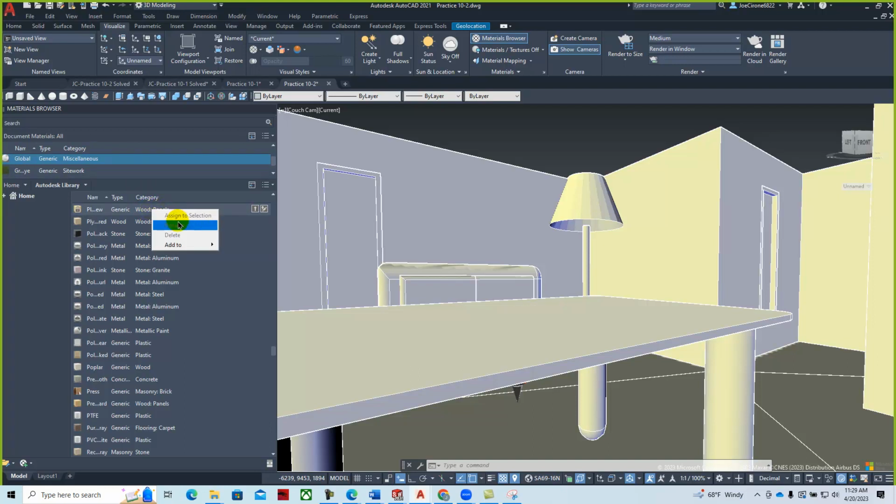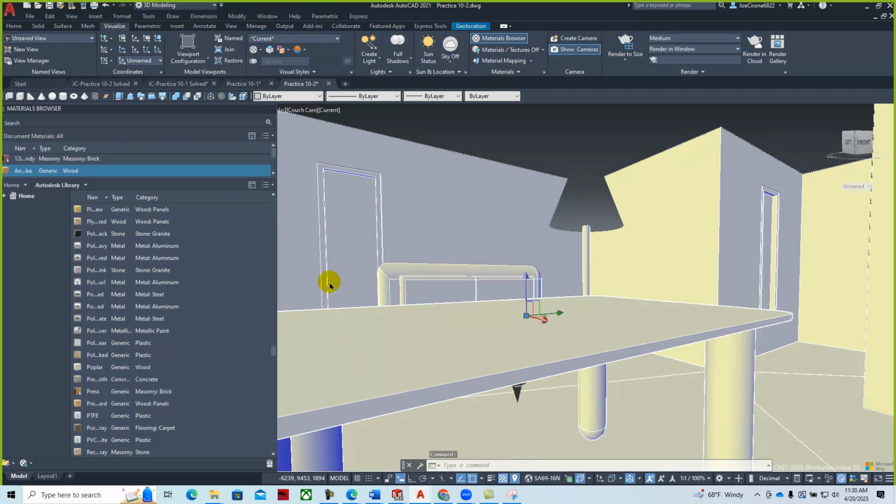Add to, down bound. And you want to say yes, please. There it goes. Documented materials? Yes, please. All right. And now when you grab it, you can drag and drop it onto it. Great. So let's see. Here it is. Generic wood. Drag it. Drop it onto that table. I think I did. That's good.